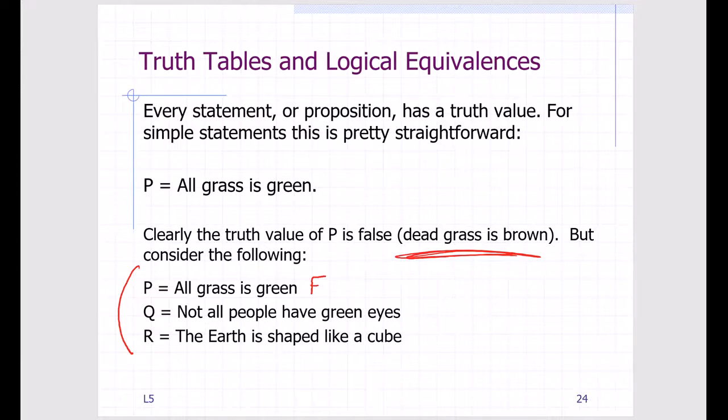Not all people have green eyes. Yeah, that's true. Not everyone does. The Earth is shaped like a cube. I would say false for sure.